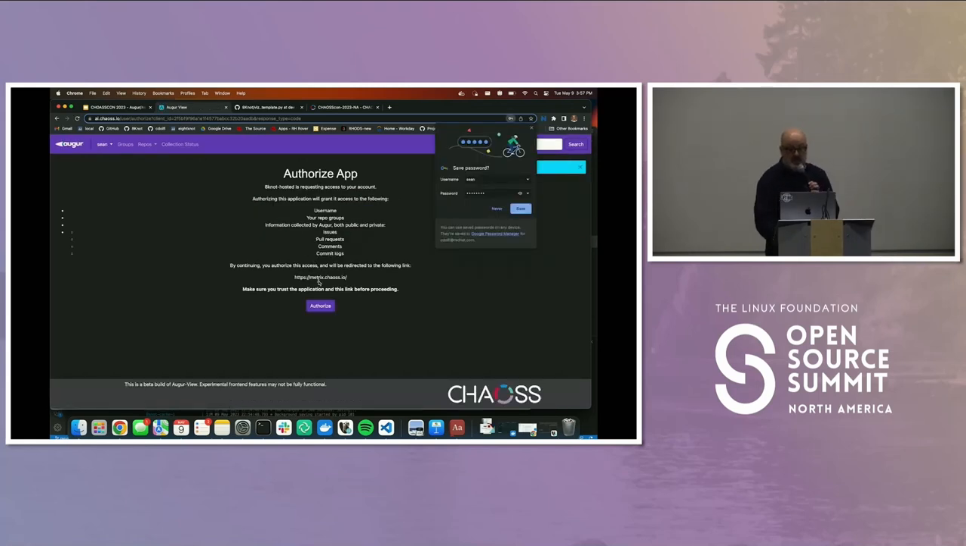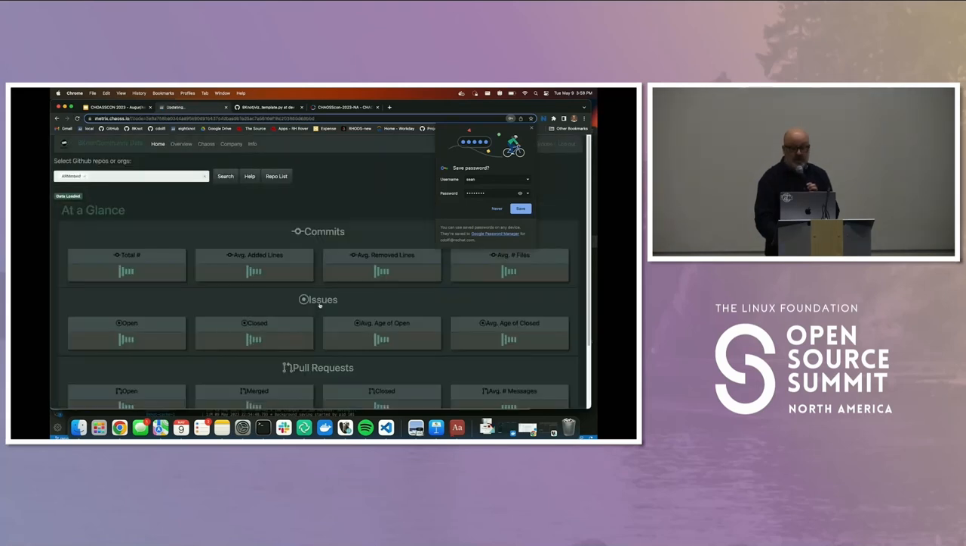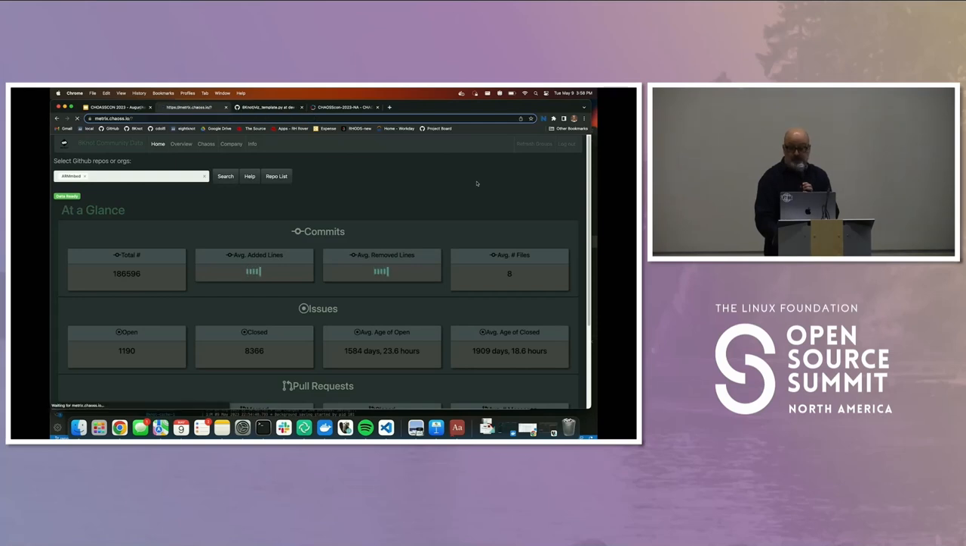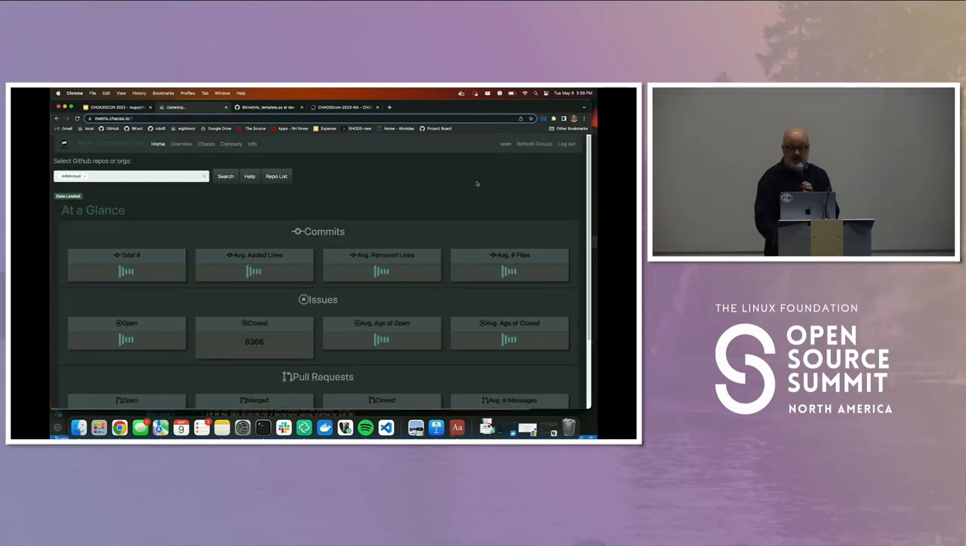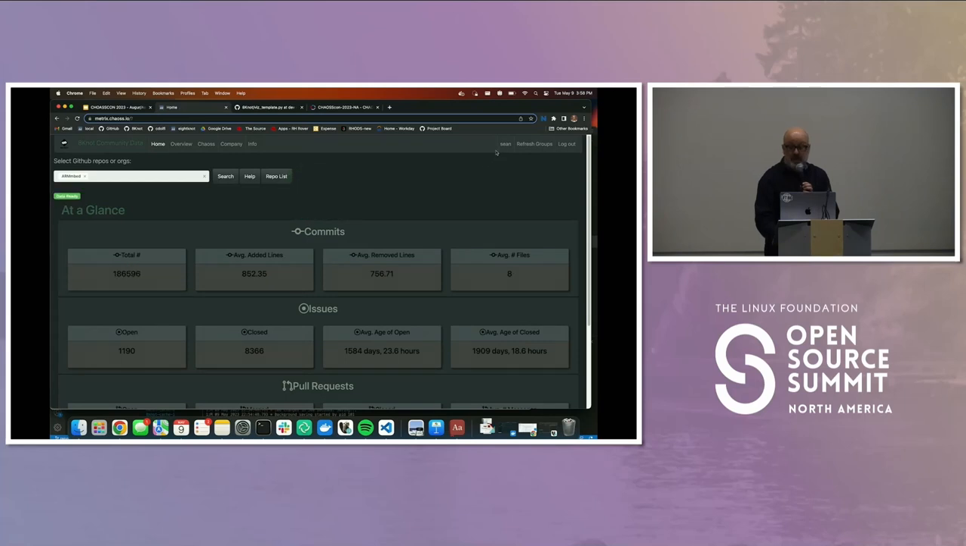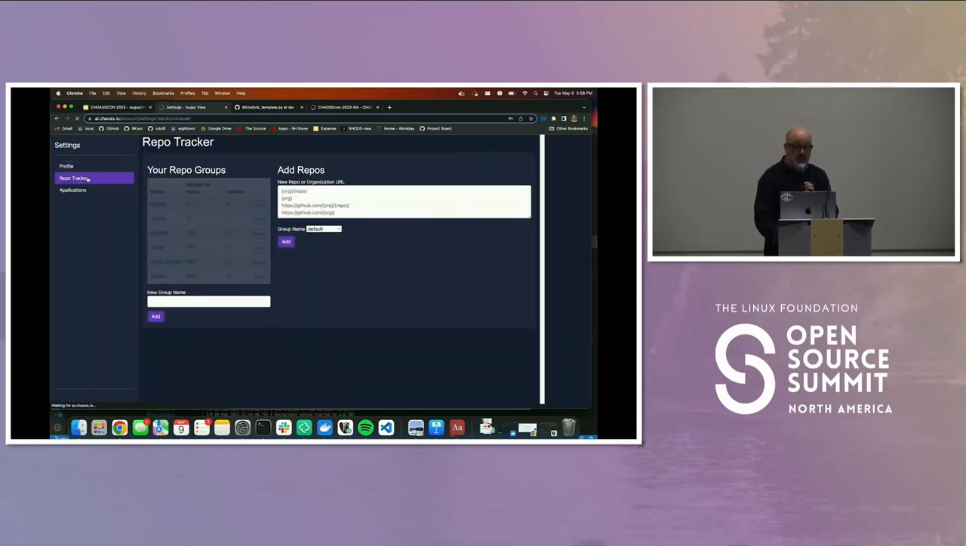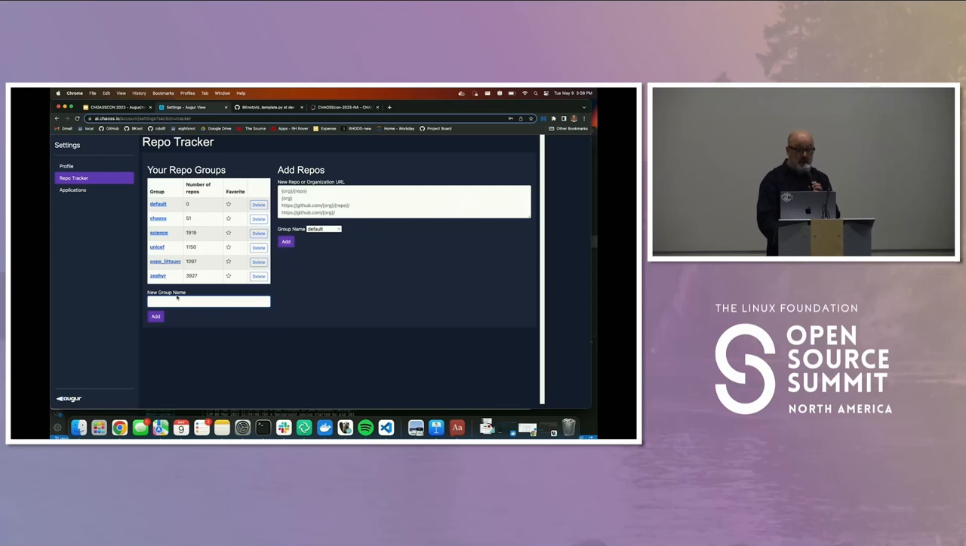And here you're prompted to just give Augur permissions, and you'll click your little authorize button, and it'll take you right back to 8Knot. And once I'm in, it'll take a little bit of a minute to refresh here. And there are some navigation things we need to work on, but if I click my name, I will get back to my profile, and I can click Repo Tracker. And if I click Repo Tracker, I can actually create a new group name. Like, for example, let's create a group name called Microsoft.